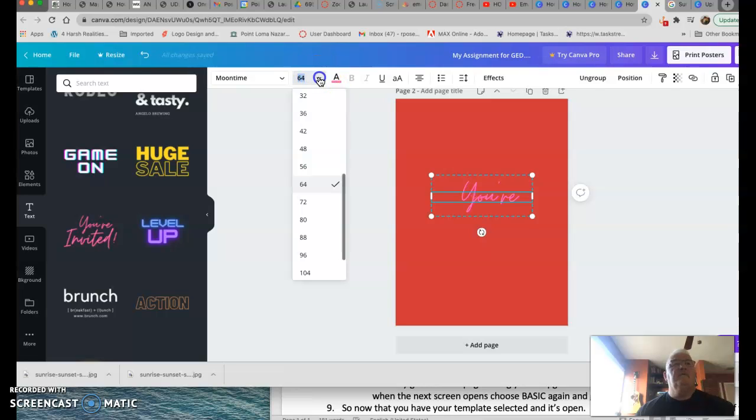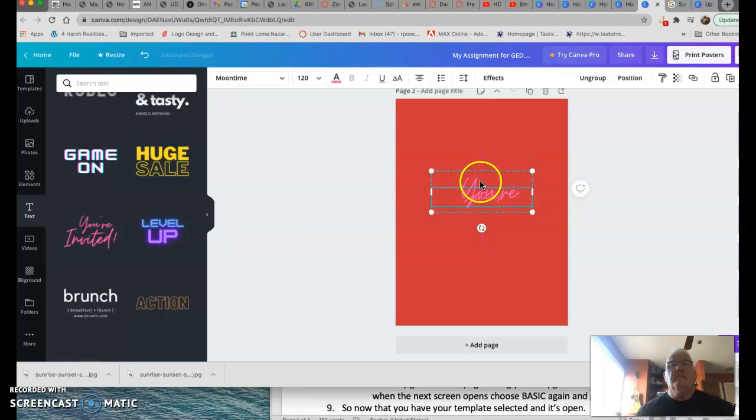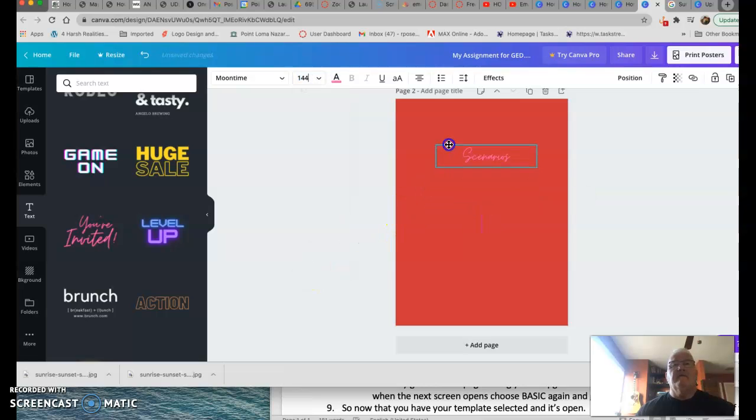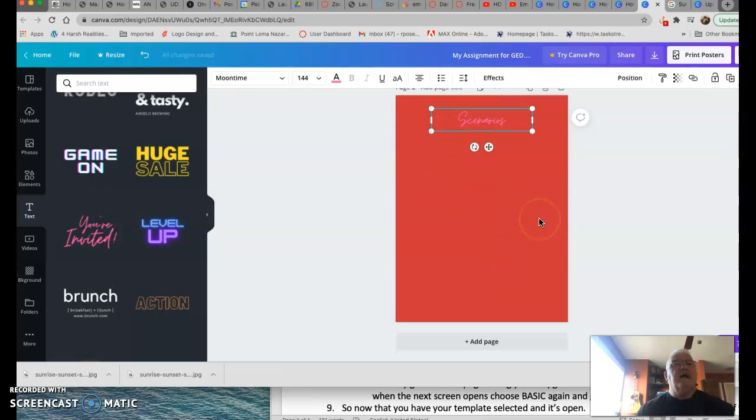Too small. Again, too small. So, and probably you wouldn't want pink on red, but that's your choice. And then you're going to write about some ethical scenarios, and you're going to put those in text boxes, and you're going to add some images.